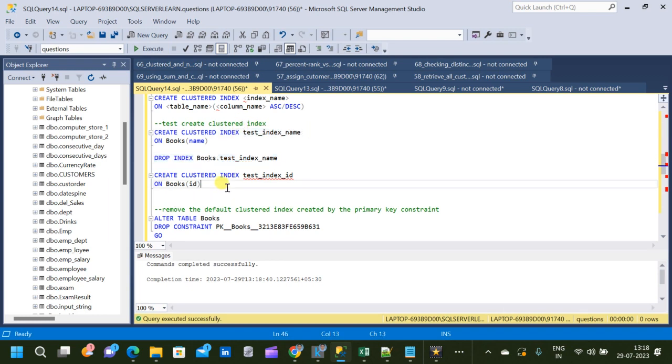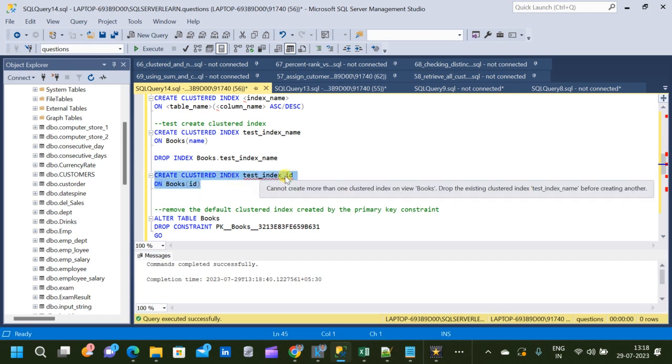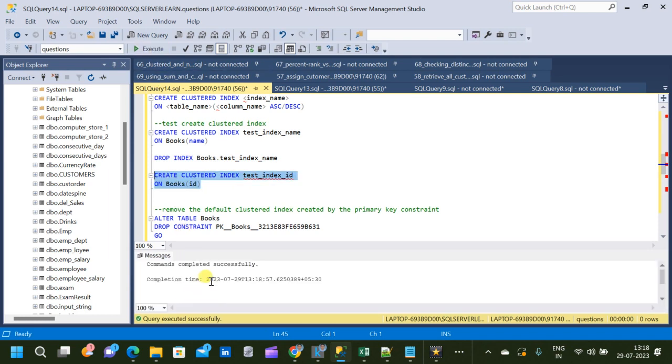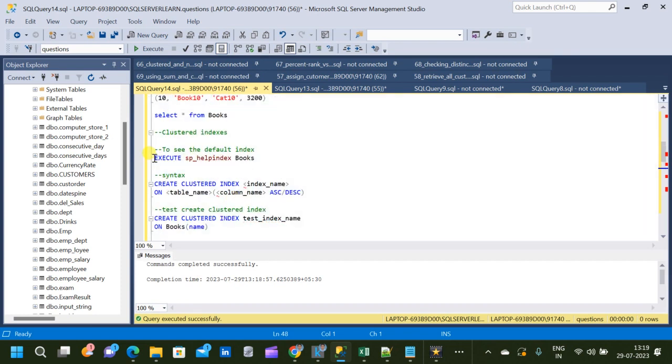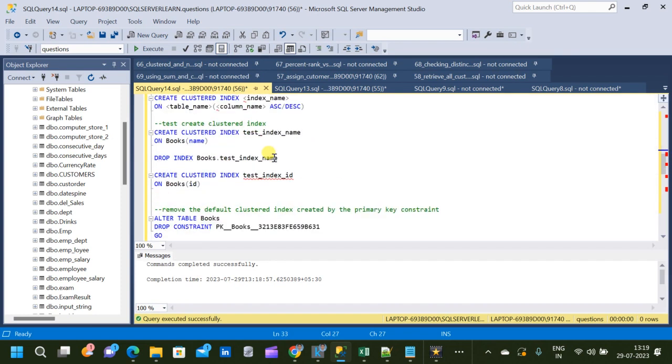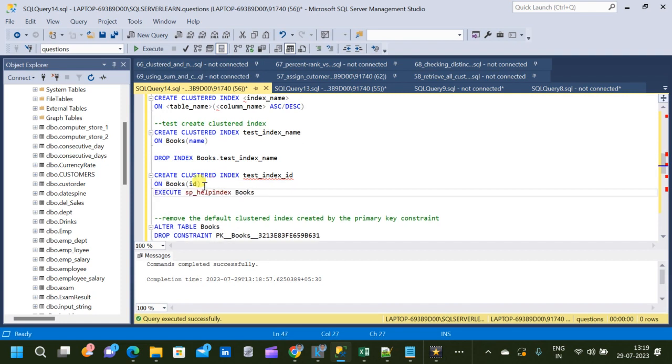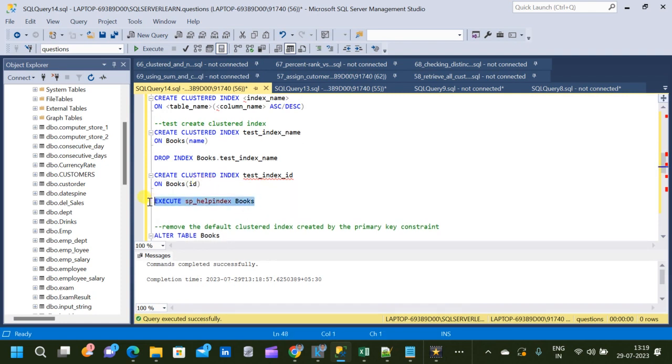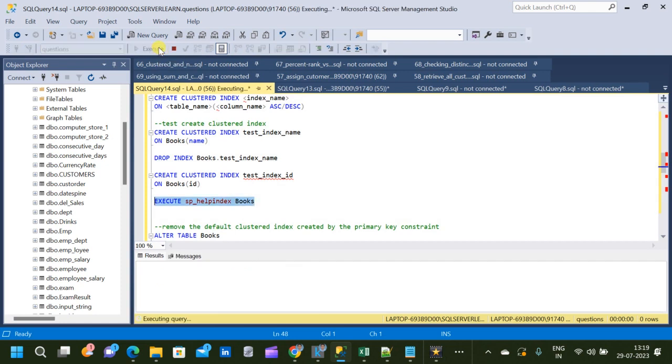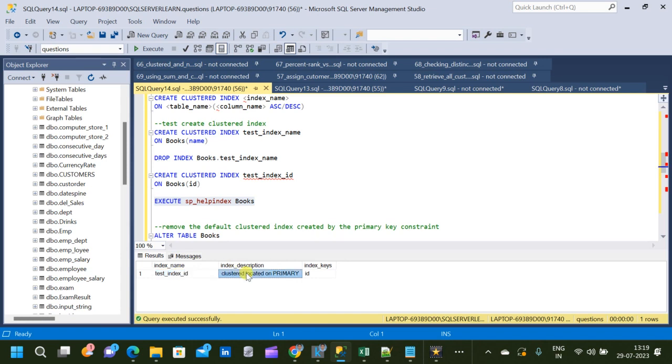Now we can create a new clustered index on the same table, that is create clustered index test_index_ID on books, on the ID column. Now if I execute, command completed successfully, a new clustered index has been created. Now let me execute sp_helpindex. You can see that a new index has been created, which is based on the column ID. So this is the index name, index description, and index key, that is based on which column.